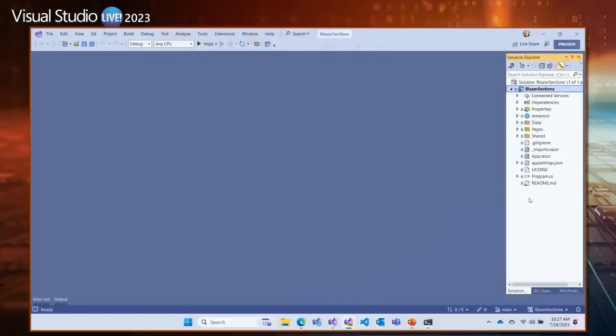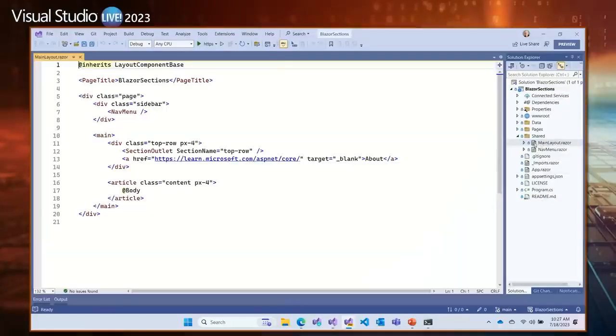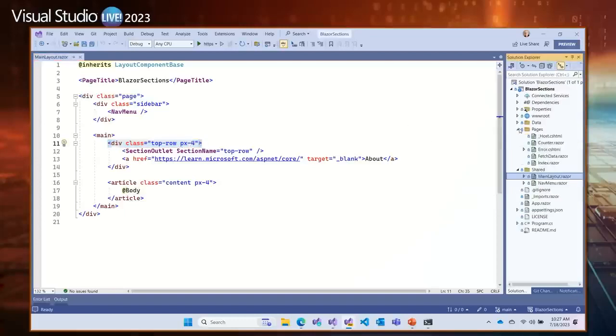Okay, so this is a Blazor application, and sections allow you to define outlets for content. Here in my layout, I've defined a section outlet using the new section outlet component. And you just give it a name. So I'm calling this one top row, and that's because it's in that sort of top row gray bar that's in every Blazor template. And then in the pages, I can then provide section content for that outlet.